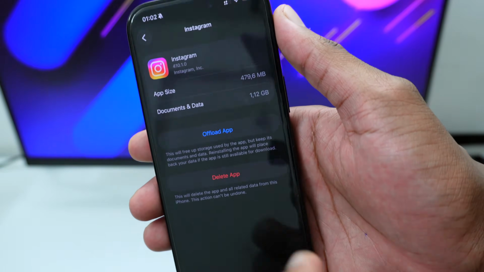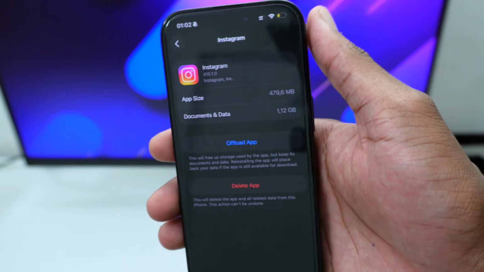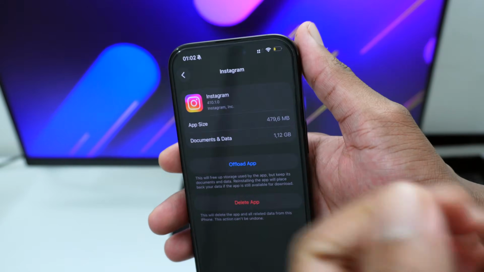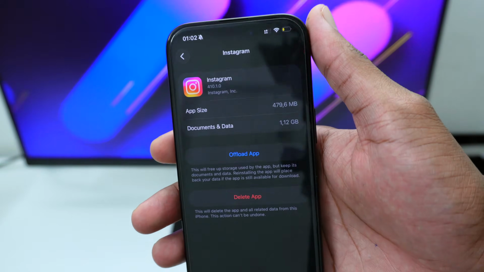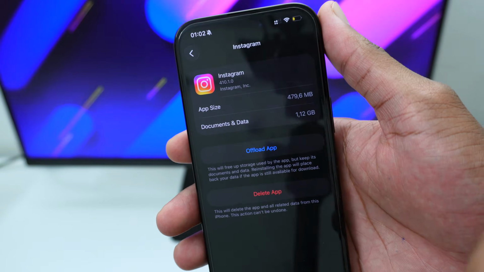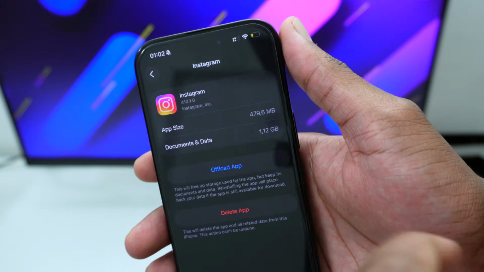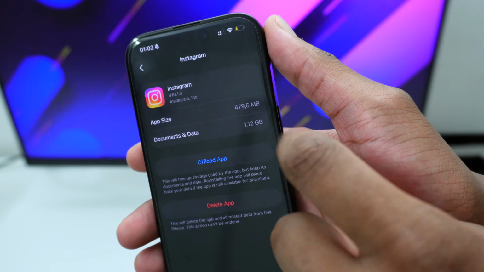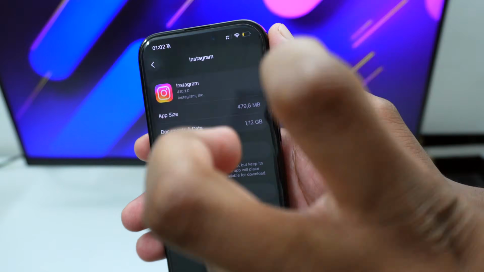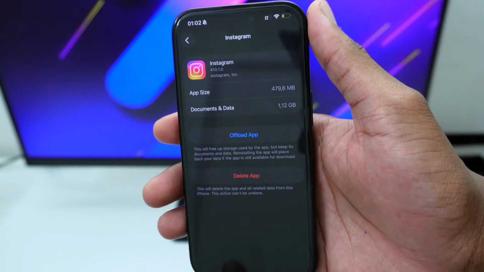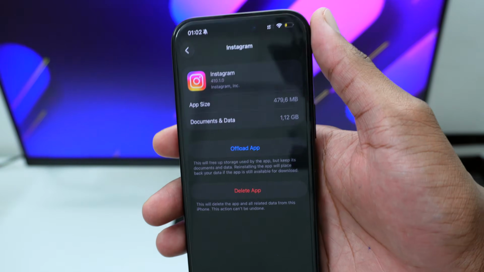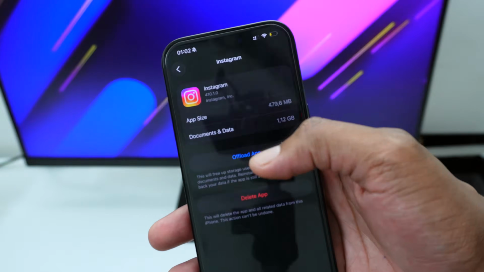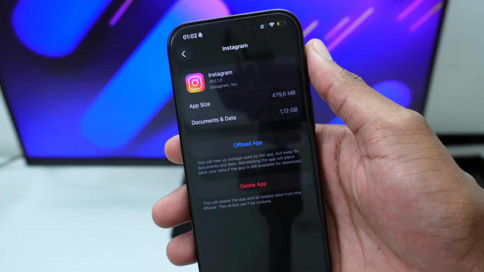What it's going to do is delete all documents and data which you do not need, because you can re-download it every time you open up Instagram. The only space actually occupied by Instagram itself is only 500 megabytes. So all this extra storage is basically unnecessary space being eaten up by Instagram with useless files. So you want to get rid of that by tapping on Offload and then tapping once again on Reinstall.